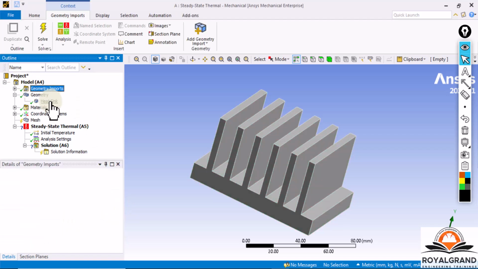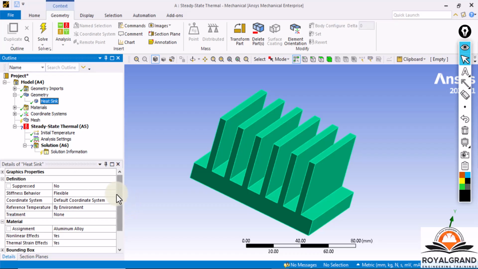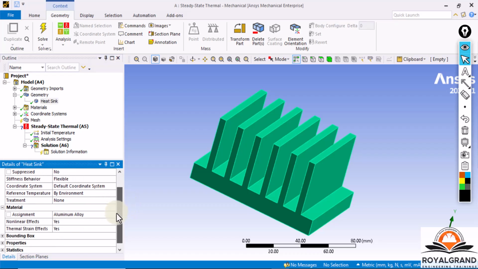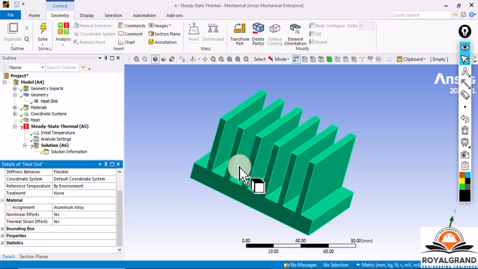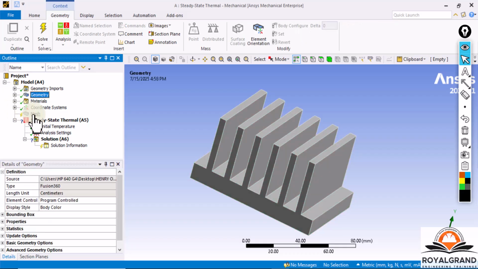Okay, so if I click on that heatsink again to open up the details, and scroll down to the material, you can see that we have aluminum alloy as the material of this heatsink geometry. So the next thing we'll do is to generate a mesh for this. We are going to generate a random mesh. We won't pay much attention to the mesh refinement of this particular model, so any mesh that is generated will work.